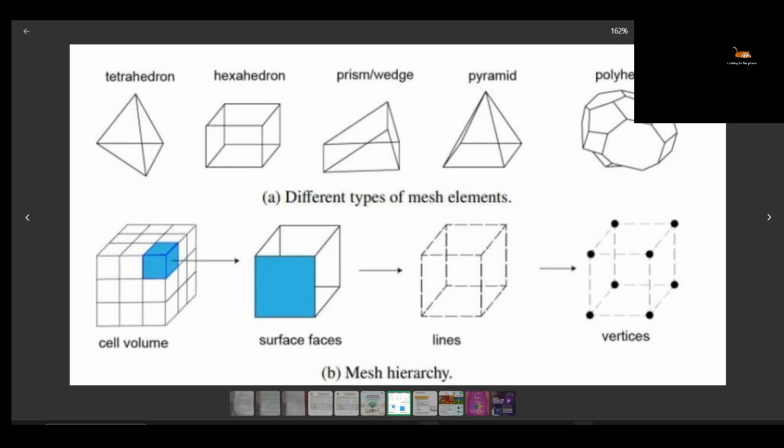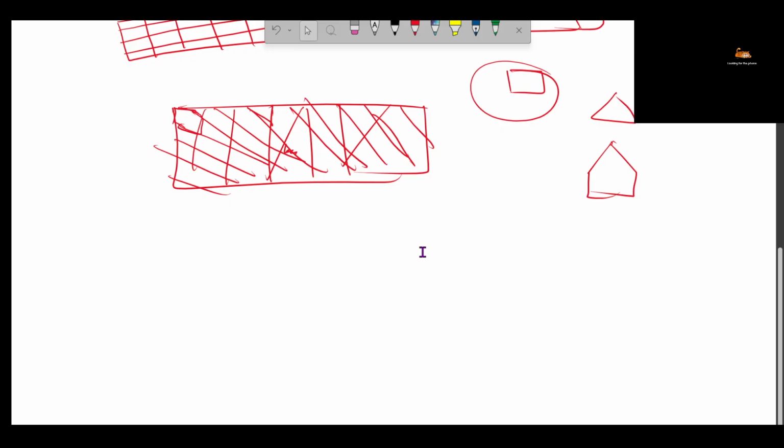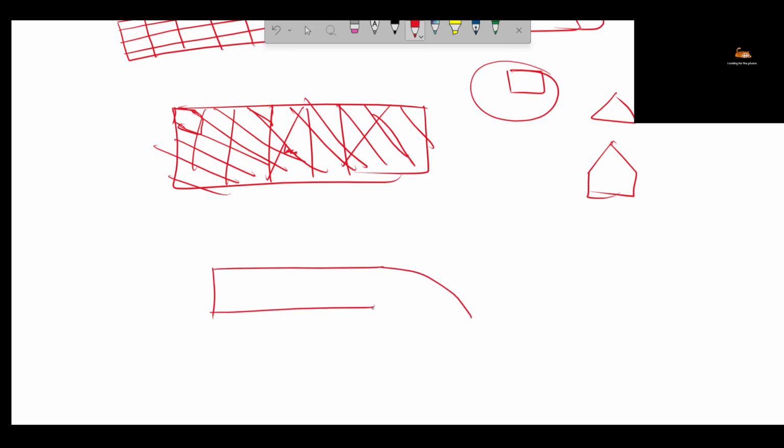But if the geometry is simple, we know what the geometry is. If there is some complexity in the geometry, for example, I'm just taking the example of a knife. Suppose you are making a knife. The knife shape is something like this. So you should try to make the mesh structured, always structured as far as possible. If you think that it is not possible to make it structured, then go for unstructured.